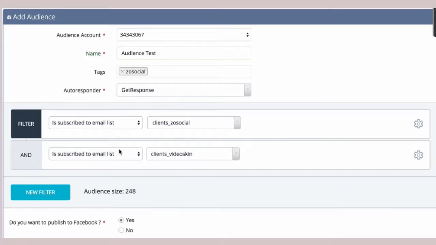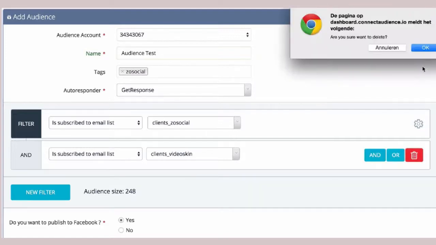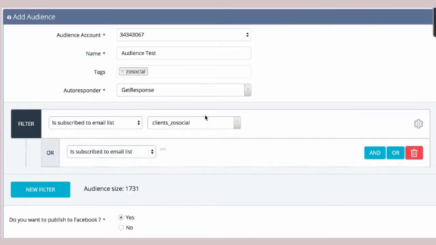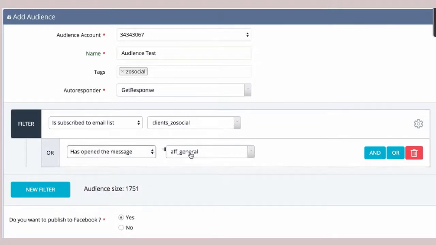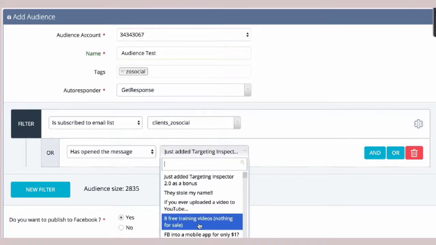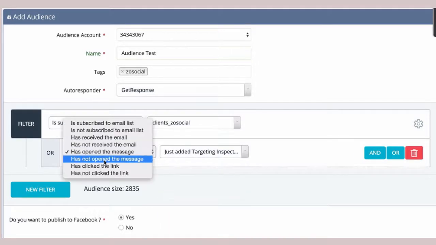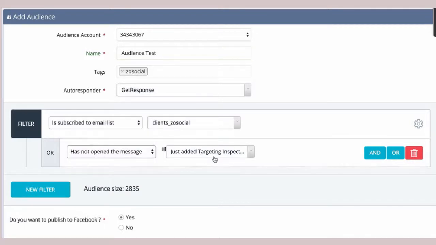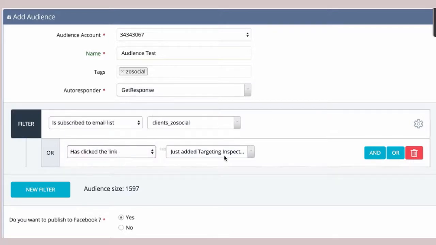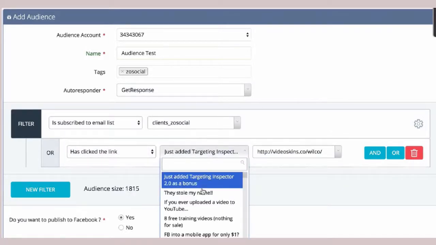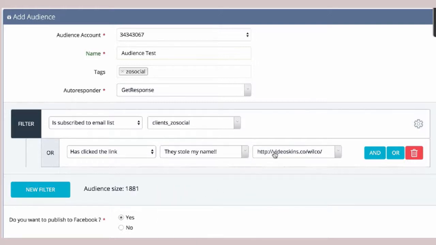Now, of course, these are just some simple examples. Let me delete that. I can also say I want to target everyone who's on that email list who has, for example, opened a certain email message. We can select any of the email messages that you sent recently, and target everyone who has opened it, or maybe who has not opened it. So they did get it, but they didn't open it. Or, for example, who has clicked a certain link. If we do that, you can select the email message and then select the link inside the email. So if you have multiple links, you can target everyone who has clicked on a certain link inside that email.